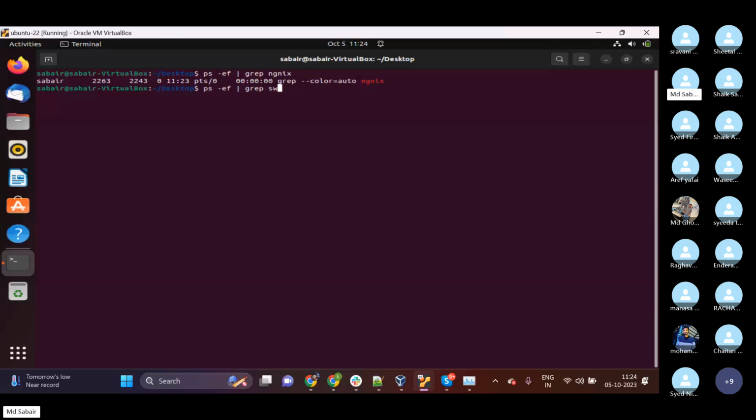For example, Swati. Do we have any service called Swati in my machine? No, right? So let me hit this. Is this correct? No. Why is it showing the output then?